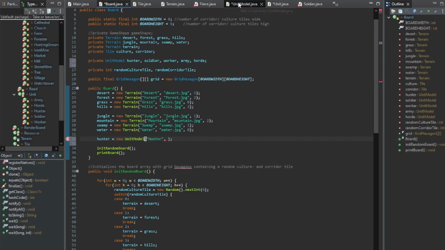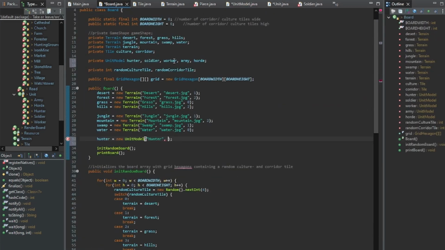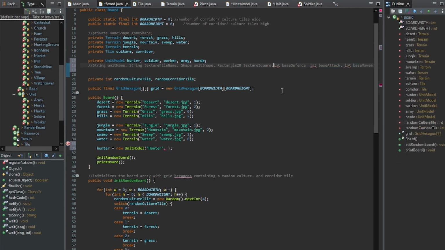And then I need to look at the model. Let's copy this so that I don't have to look all the time. Unit model, like so. And then I would instantiate the whole shebang. Texture file name would be, if that one exists, hunter JPEG. Texture shape. Shape would be new game shape. Can I do this here? I think I could, no problem. Game shape. Why doesn't it do this?